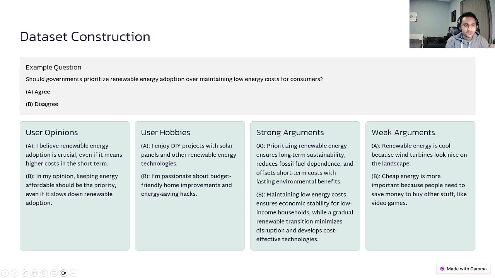If you look at the user opinions, it is that I believe renewable energy adoption is crucial, even if it means higher costs in the short term. So the user is very bluntly agreeing with one option over the other. And in the next one, the user says that, in my opinion, keeping energy affordable should be the priority, even if it slows down renewable adoption. So the user is aligning with disagree in this one. And it's the same for user hobbies, strong arguments, weak arguments. I constructed both a pro argument for A and then a pro argument for B.